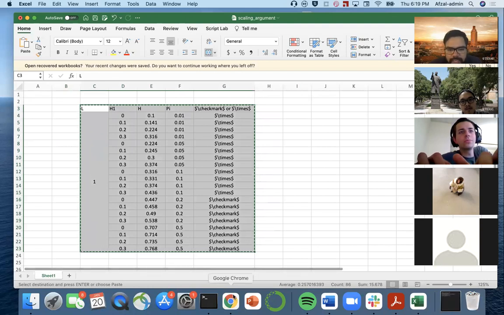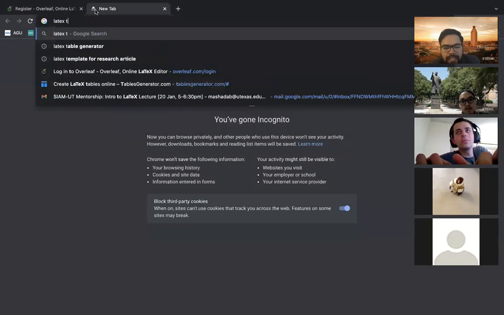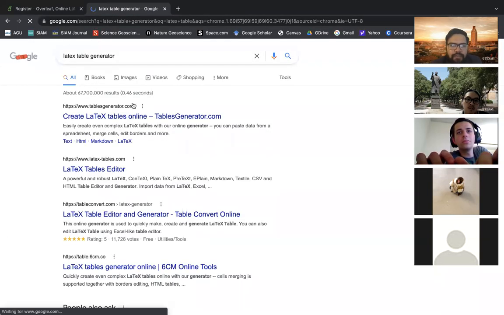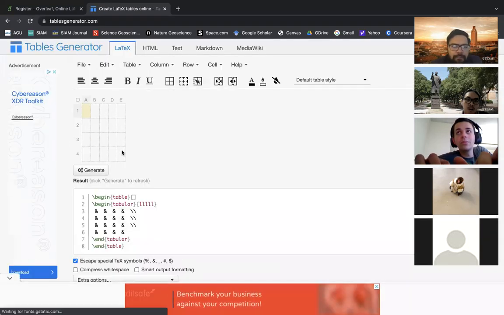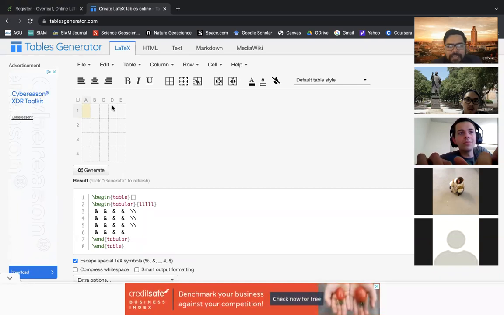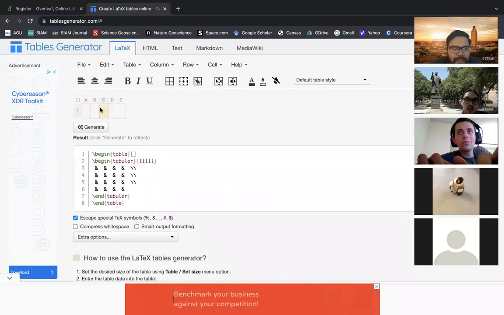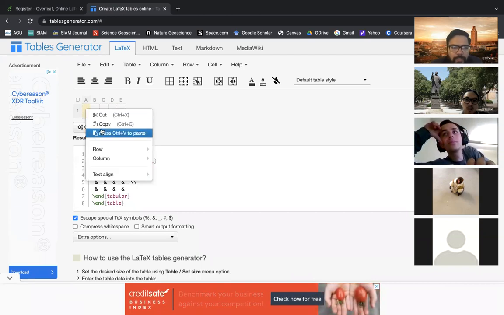I'm hopeful that all of us have used Excel. Okay. And then there is this thing called LaTeX table generator. If you search that, click on the first result, and then it will show you some boxes. Sometimes it's not able to cover the whole thing, so you can just delete, remove everything, and then just do Control V to paste.